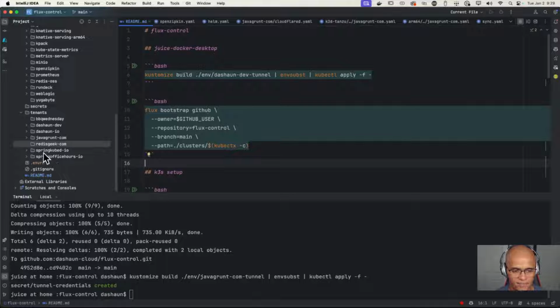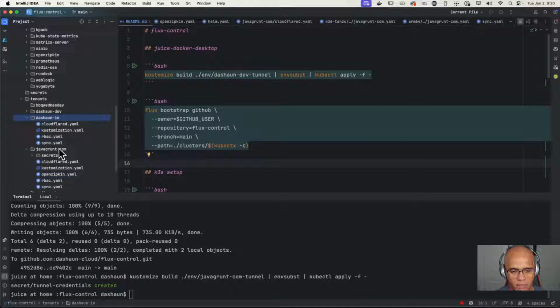And yeah, so I've got these other things. I don't even remember what's in this one. Maybe let's do it here. Yeah, let's do it here. So we're going to rinse and repeat. So if we look at JavaGrunt.com, we've got secrets. We don't need to deploy Redis just yet.